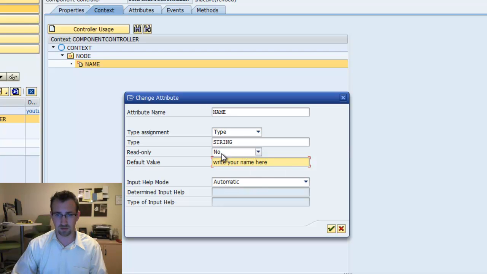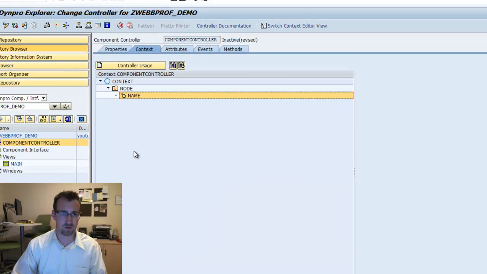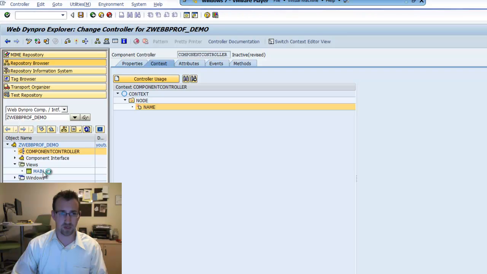And we can make it read only. Alright, so we're going to save this, and we're going to go back to our view. Again, you want to save before going back to your view, because you could lose everything, but it does prompt you.